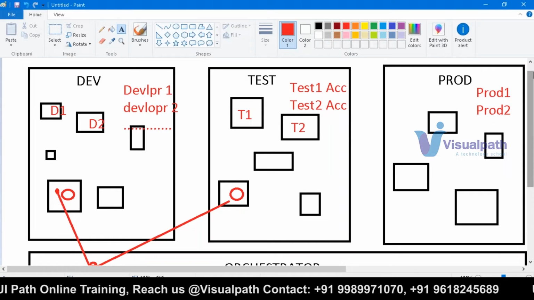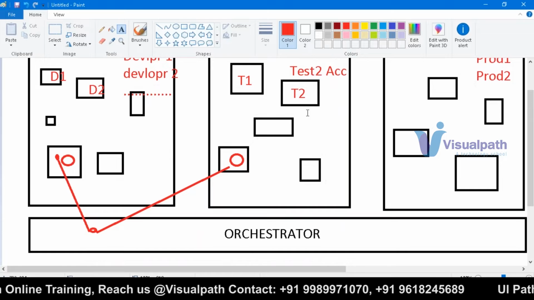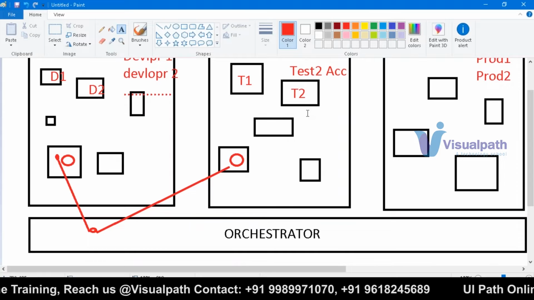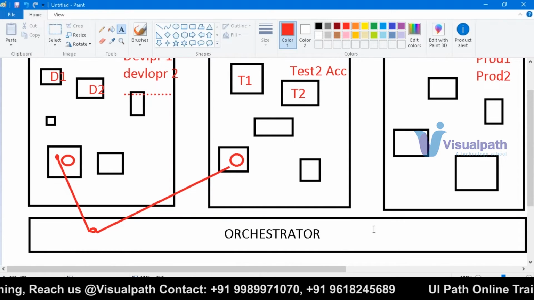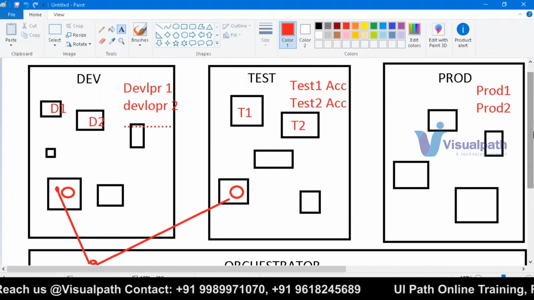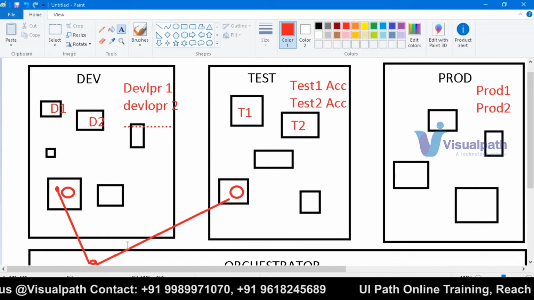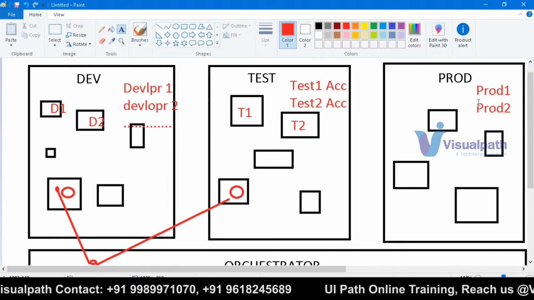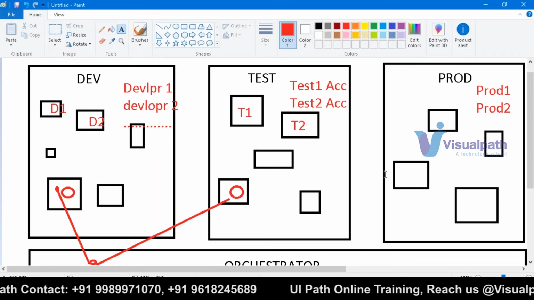Now when the developer pushes this code, the orchestrator will pick one of the servers randomly, or one of the servers that the tester wants to run in, with the test credentials. So this orchestrator will log into these servers with one of the test1 or test2 credentials, then deploy the code and execute it. Similarly, once the testing is over, the orchestrator will deploy the same code into production P1 or P2 servers with the credentials prod1 or prod2 and then execute it.